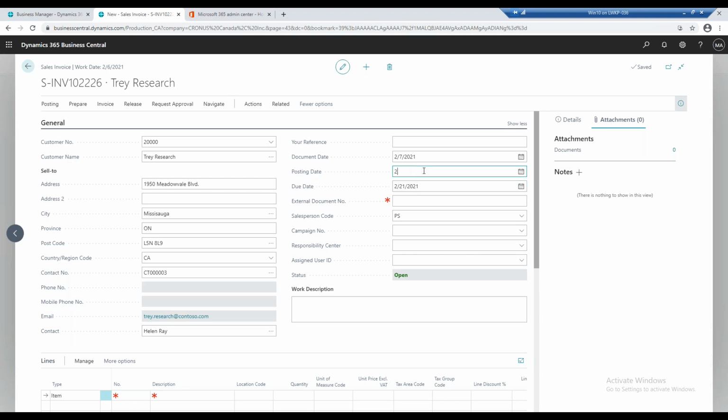I can also do T as well. And then it'll change to 2/9, which is the current date within my system date. The system date is what today's date is within the system. So right now it's currently 2/9, but the work date is 2/6. And that's how you can enter different date fields within there.